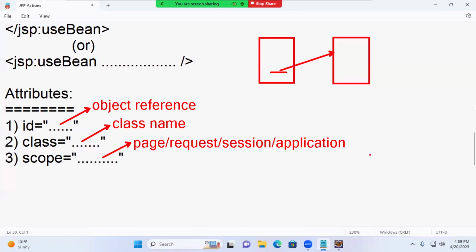Private members can be accessed within the class only. That scope is limited to the class. Default members, within the package. Protected members, within the package, and outside the package also, if it is a subclass. Public scope is not restricted. Like that only, here also scope. Page scope is within the page. Request scope is as long as the request is available. Session scope is as long as the session has not expired. Application scope is the entire application.